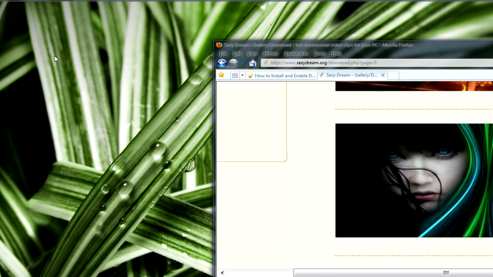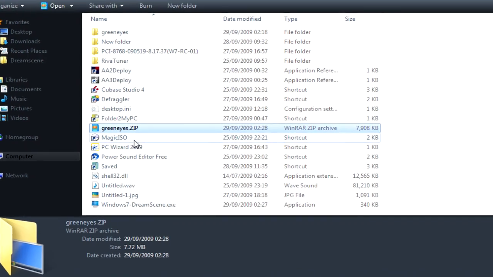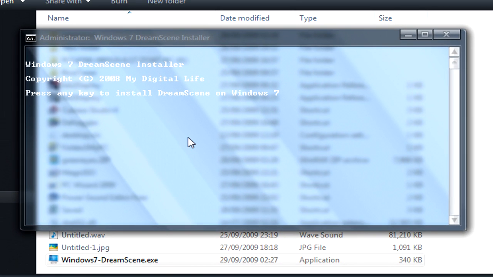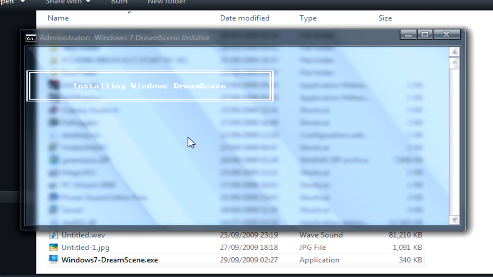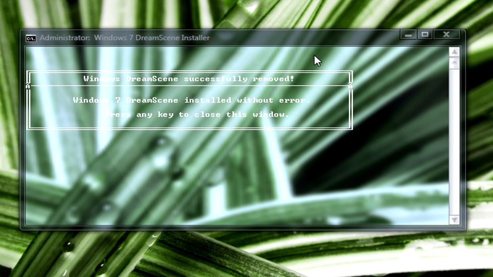Now all you will need to do is go to your desktop if you have your shortcuts showing, or just go to the folder. Close Firefox. So here you'll see Windows 7 DreamScene.exe. All you need to do is click on that. It'll come up with command prompt. Click any key to install it. Your Windows shell will be restarted after, and it'll tell you whether it installed okay.